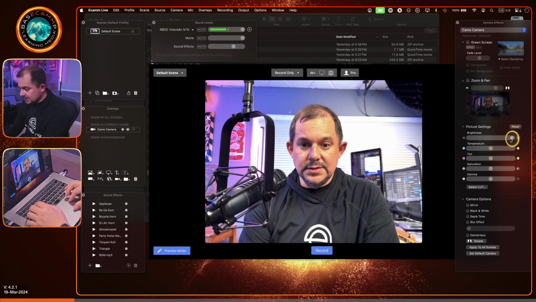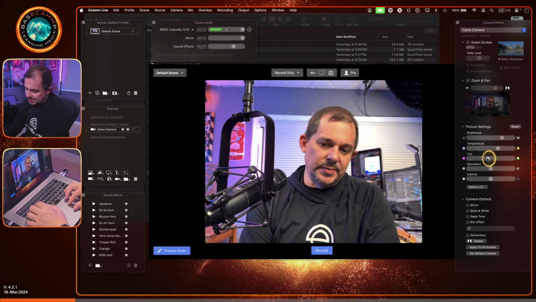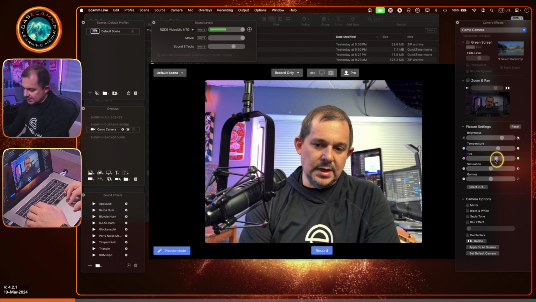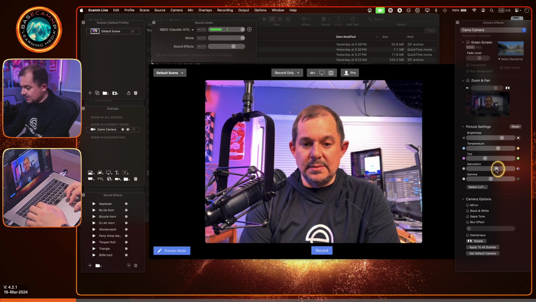This is where I can adjust the brightness of my image. I could go in if I wanted to make it a little bit cooler or a little bit warmer with the temperature settings. I could tint towards magenta, or I could tint towards green if I want to look sick. Saturation, how saturated do I want it to be? And then finally, gamma settings.